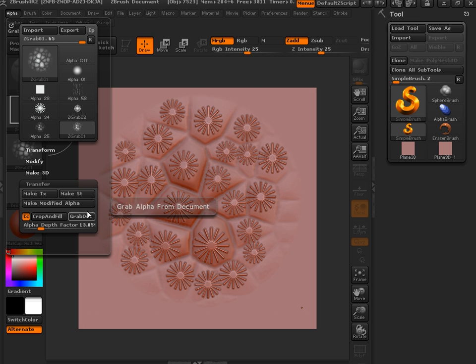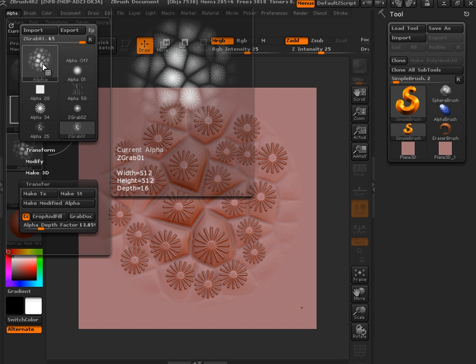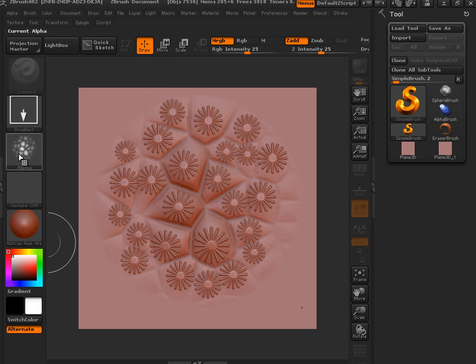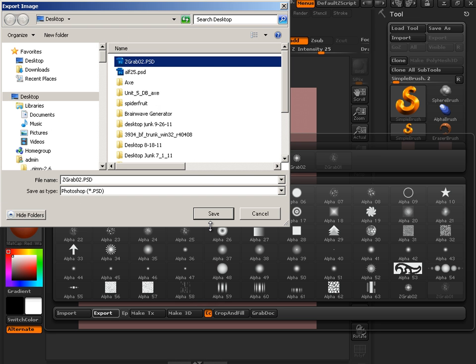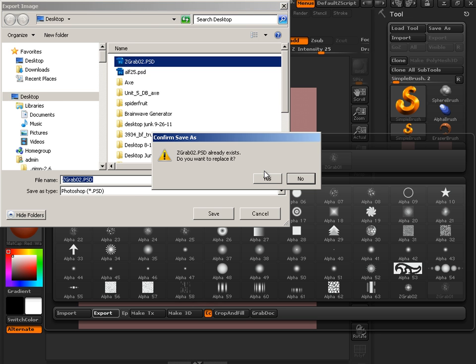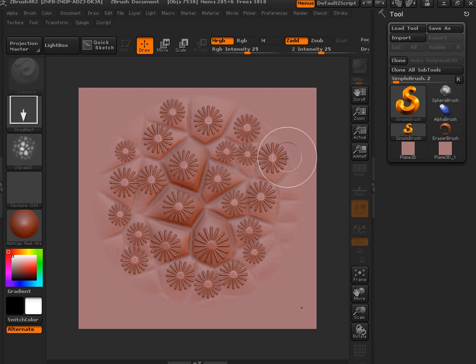Alpha, grab doc. Now I have that as a custom alpha, and I've got to export it. So let's go over here to export. I'm just going to export that to my desktop, called zgrab. Hit yes to replace it.